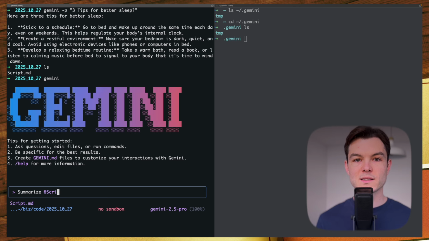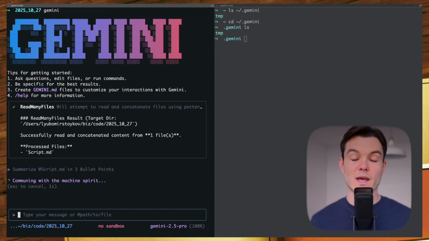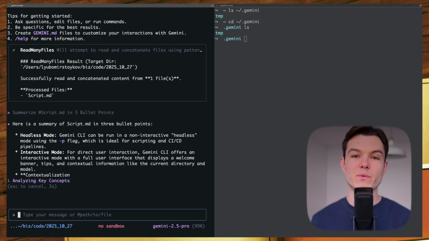But let's now focus on this video and have a look at a simple example of how to use Gemini in interactive mode. I'll prompt Gemini to summarize the script.md file in 3 bullet points. script.md is the script for the video you're currently watching. And after a bit of work, we see that Gemini presents the summary.